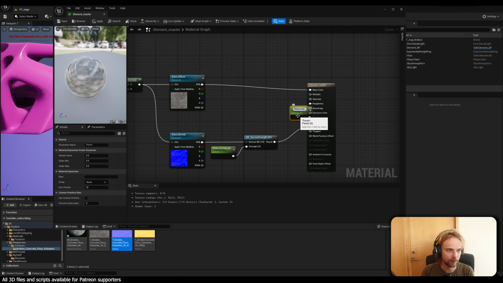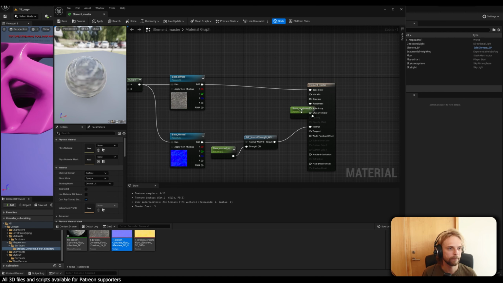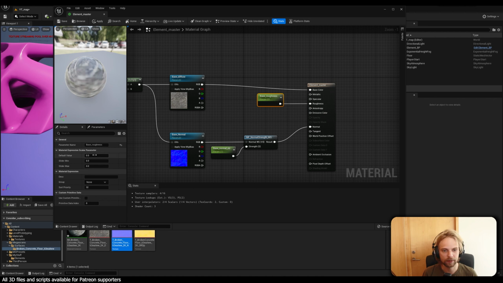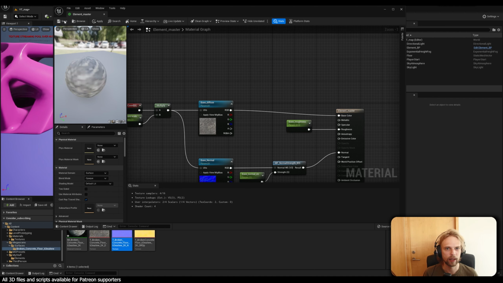Base roughness, like that. And I'll just change, say the default value is 0.5 and the slider minimum is 0 and slider maximum is 1. And I really don't like that I can't see anything here. So I'm just going to pause the video and restart Unreal Engine because it's bugging me. So give me a second.